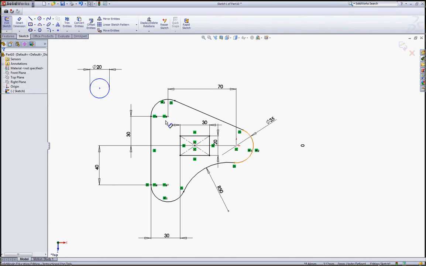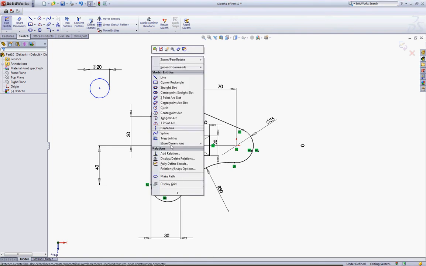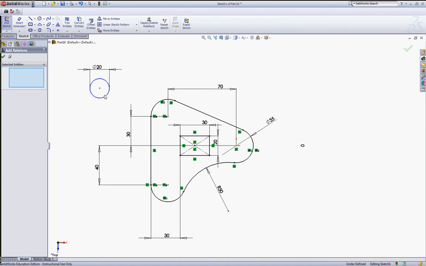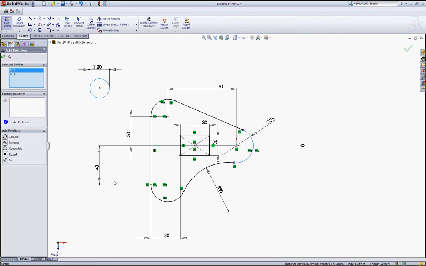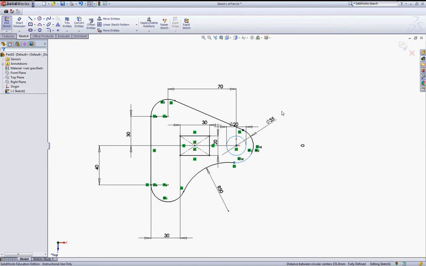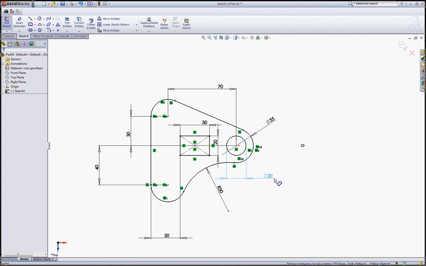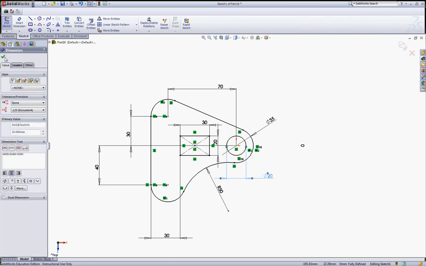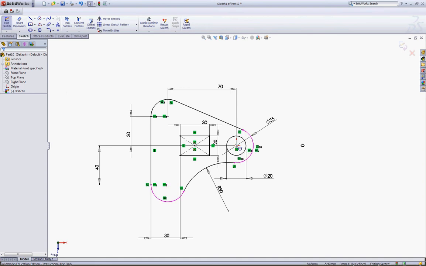So how can you make the relations in between these two circles? You can right click to add relations again from this circle to this circle for the concentric. Concentric means it is the same center. So when you make it concentric, you can see the 20 millimeters. Whatever you draw in another place, you can also see the concentric. You can just make some of the relations in between these two circles. So you finish the 2D sketch.